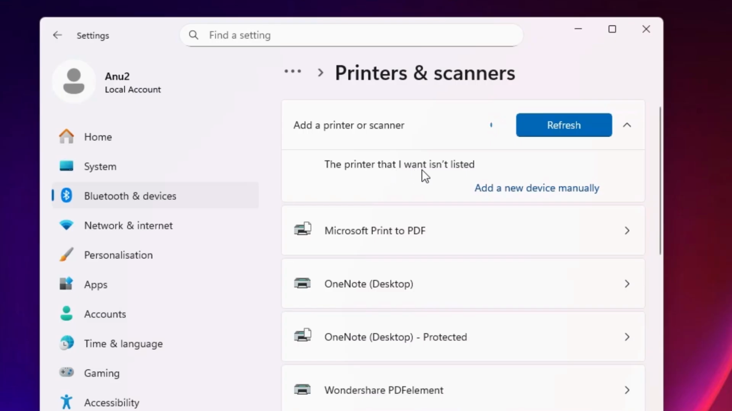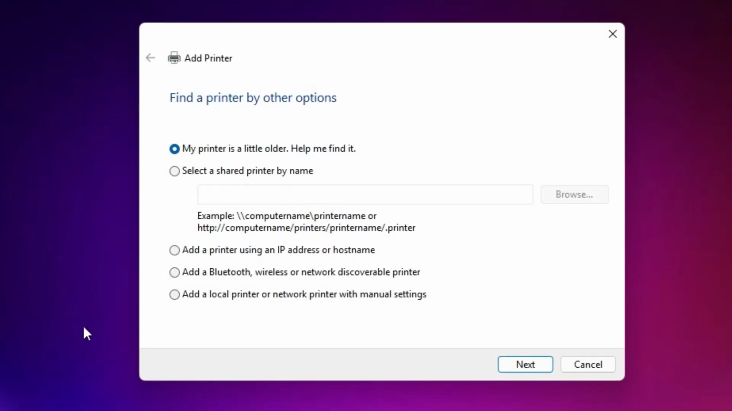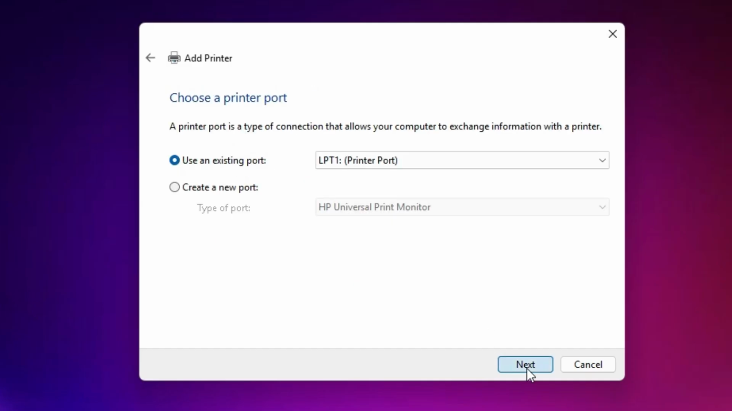The printer that I want isn't listed. Add a new device manually. Click on Add a new device manually. Here we find the menu option. Go to the last option: Add a local printer or network printer with manual settings. Select the last option. Click on Next.